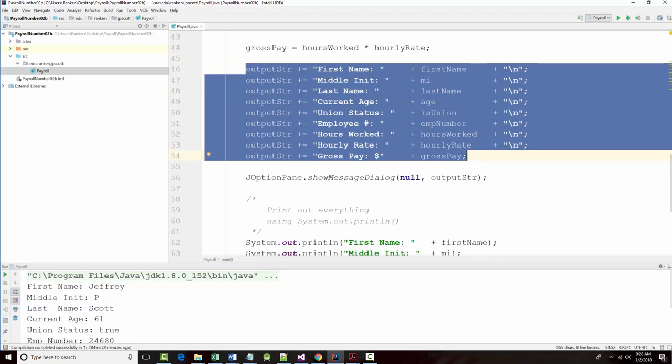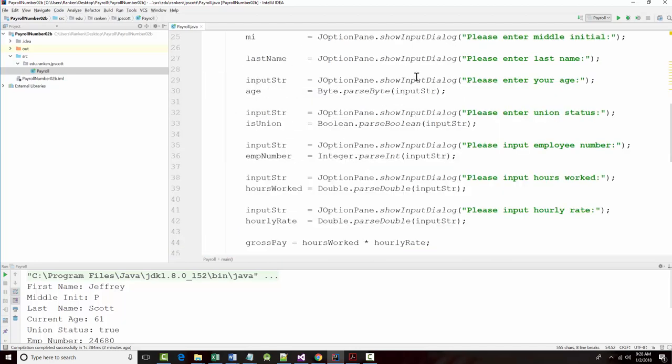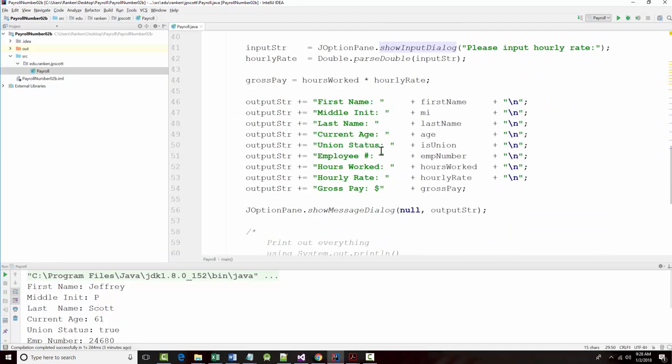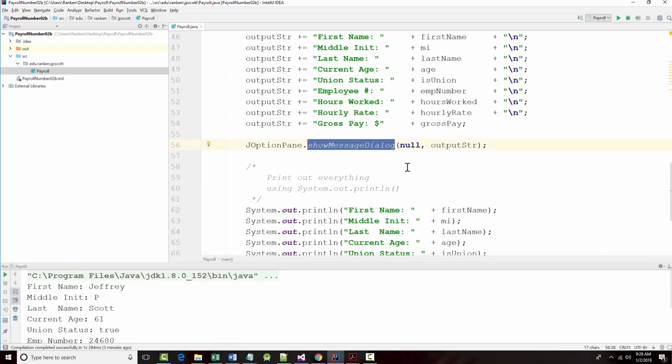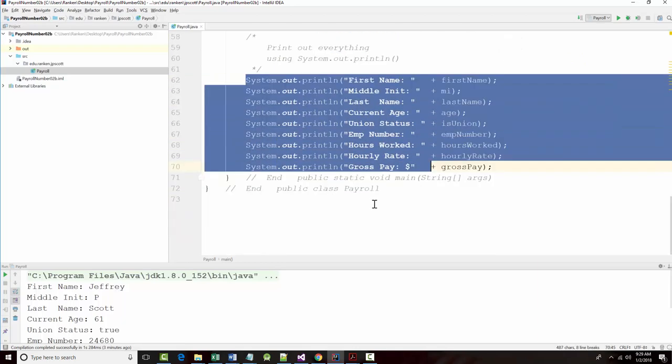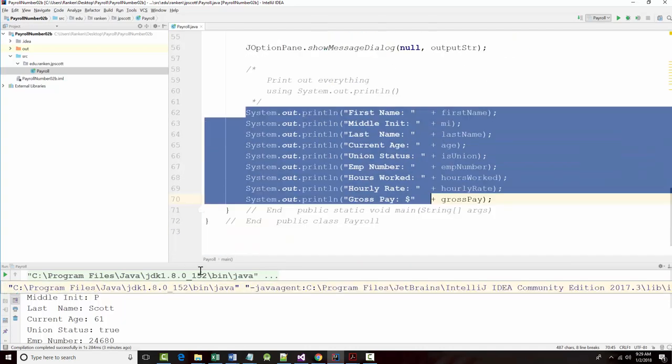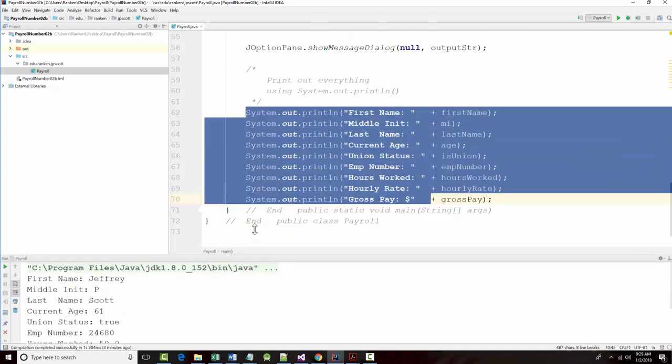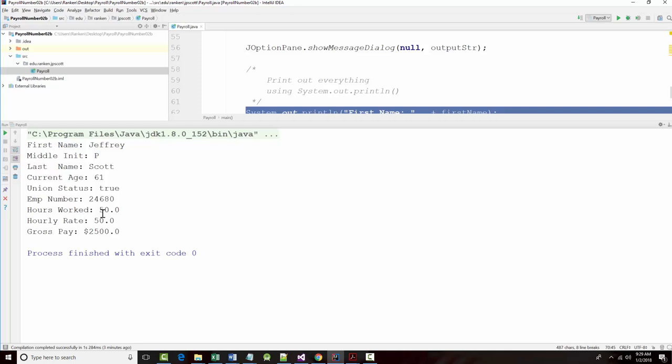And I ended up then using a show message dialog. So it's show input dialog when you're inputting, show message dialog when you're outputting. And I kept the System.out stuff in here anyway. The one thing to realize, if you look right here, is that's 50-50, no overtime.